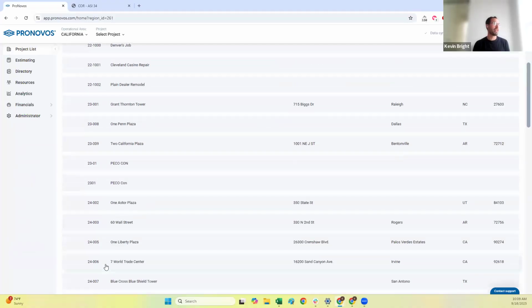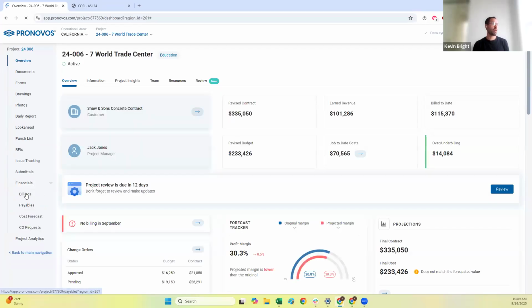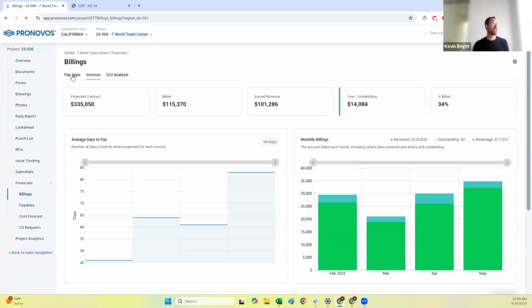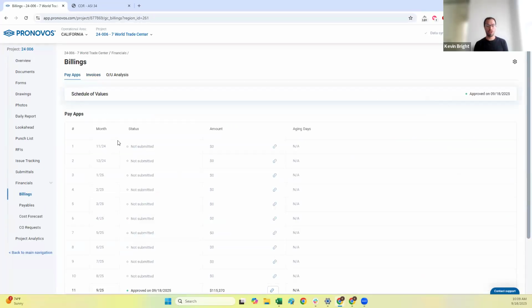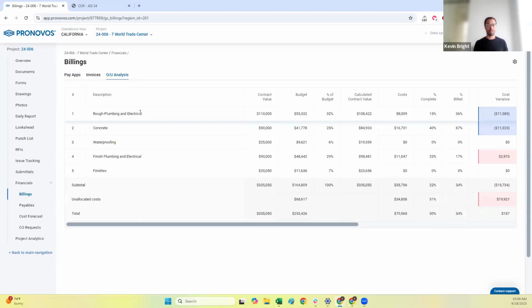The other big one is building on the Project Billings module. So this is really for anyone that is using the payout workflow in the system. So if you are going into ProNovos, setting up your schedule of values and submitting your monthly payouts in ProNovos, so basically what you're billing on each line item, what we have now is a tool that allows you to analyze your over/under billings.